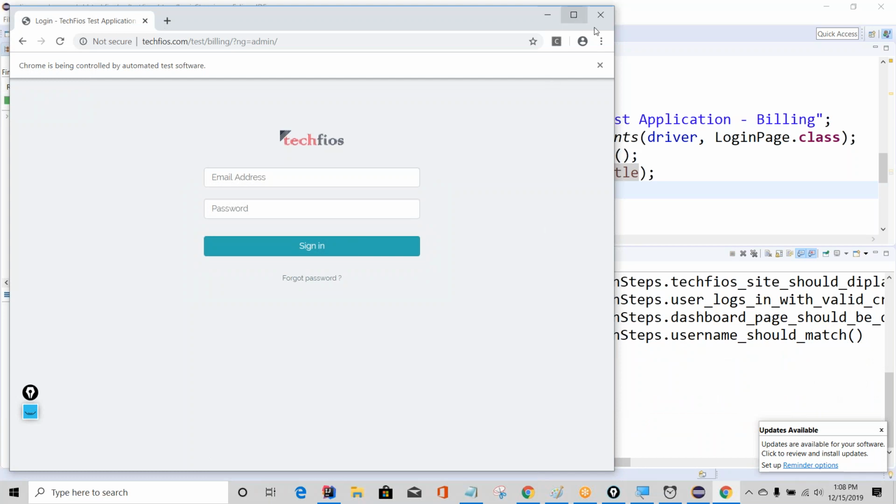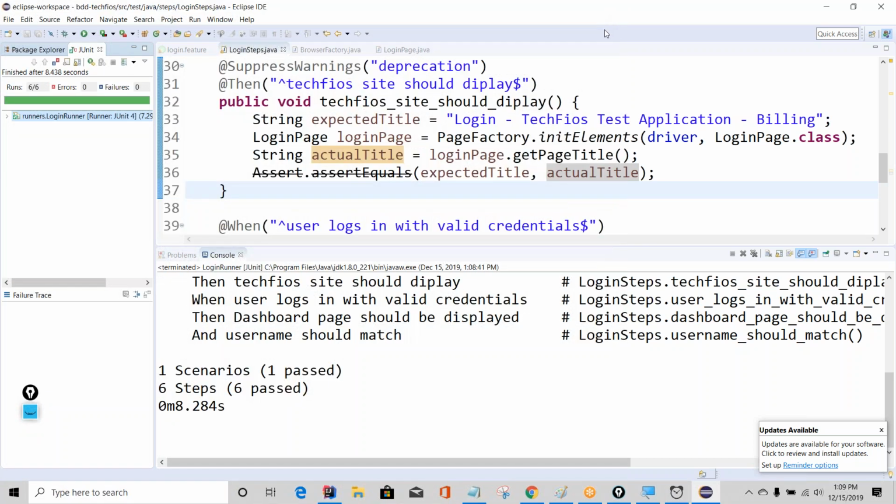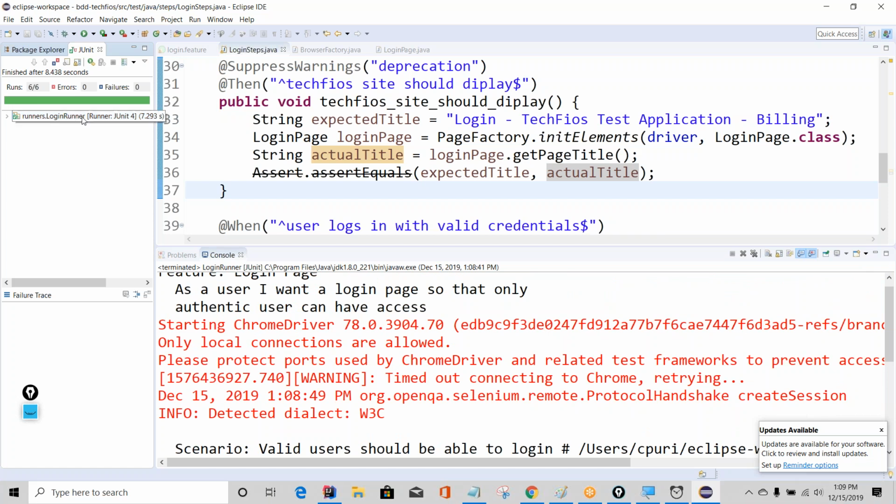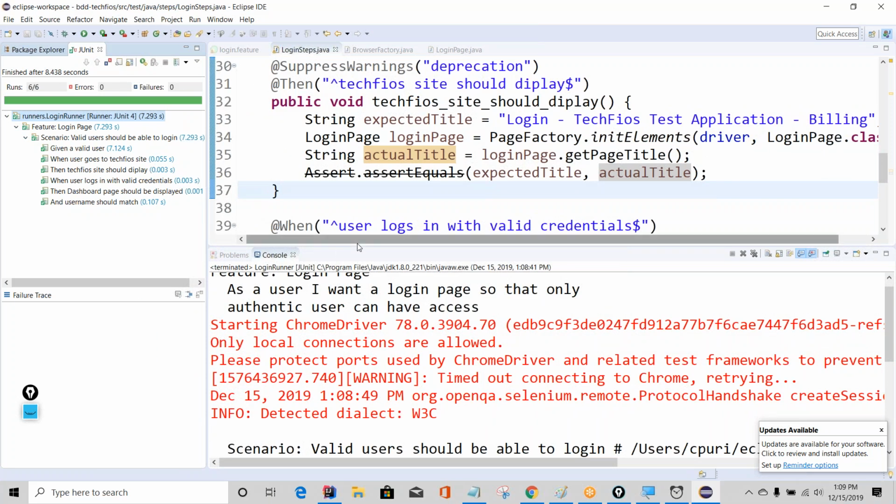I never did a login, but we came up to here and it has done its testing. Here are the JUnit steps. So far, this step took 7 seconds, very little time. Tick by site should display. It didn't fail anything. There's no code on there to fail it.